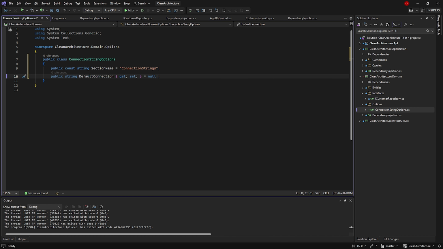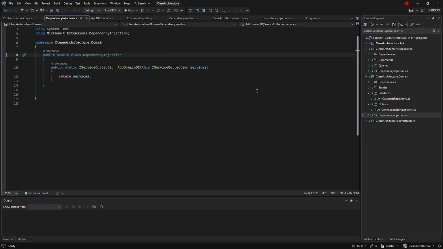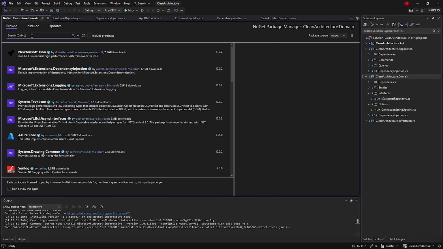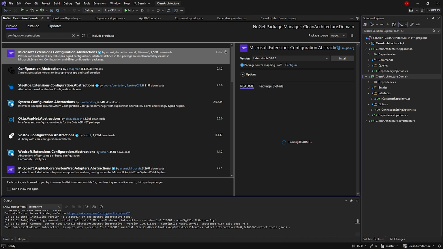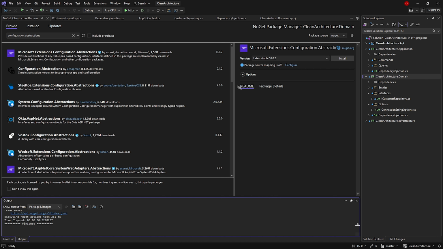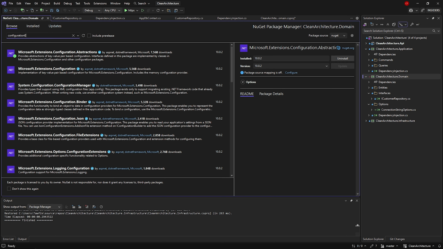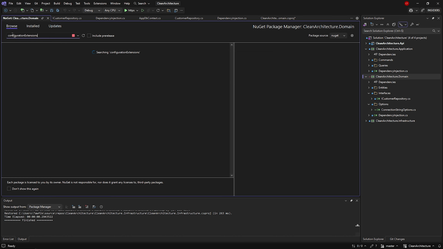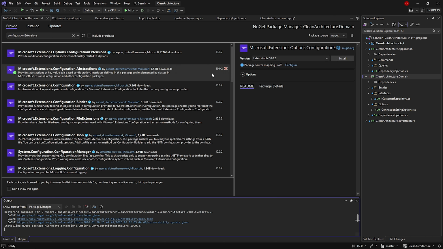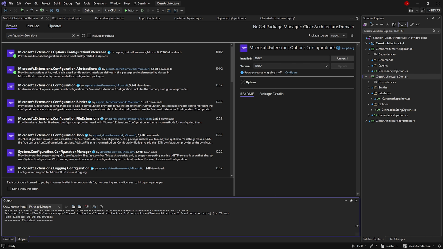Inside the domain project, let's add the required NuGet packages to support the options pattern. First, we install Microsoft.Extensions.Configuration.Abstractions. This package allows our domain project to work with configuration concepts without depending on ASP.NET. Next, we install Microsoft.Extensions.Options.ConfigurationExtensions. This package enables us to bind configuration sections to strongly typed options classes.